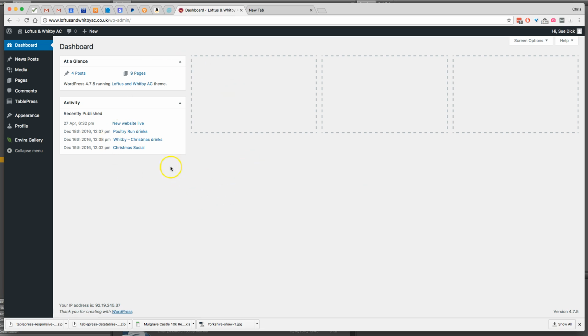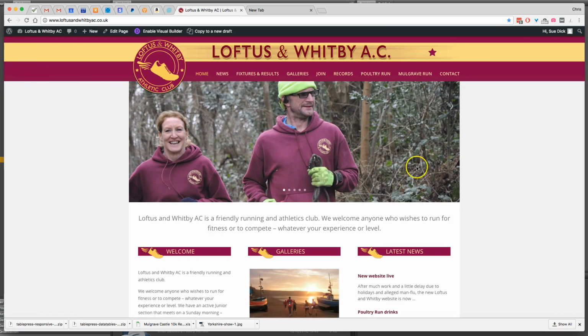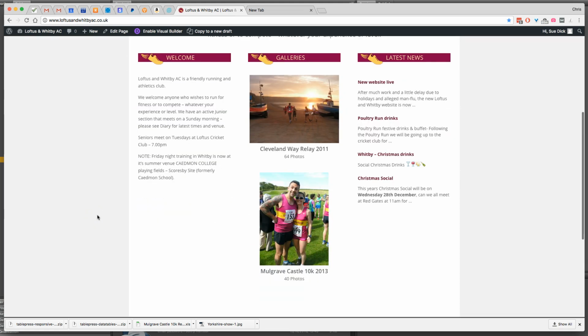And the first page that you'll see is the dashboard. And this is the sort of administration section for the website. And what I wanted to show you was how to change a news post. So if we go to the front end of the website, which we do by clicking on Visit Site here, then we can see what I call the front end of the website. And these are the parts of the site that we'll be editing.